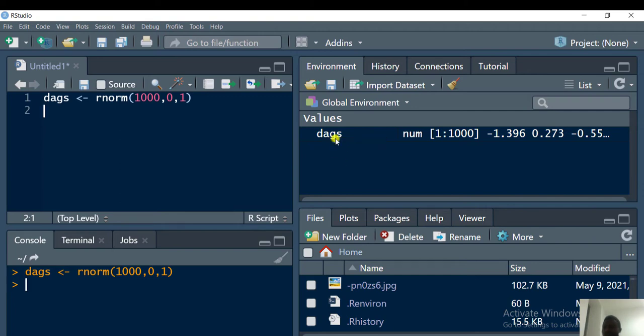We now see something we call values. This value is with the name dax, and the class of the value is numeric. And here this talks about the position from 1 to 1000, and these are the observations that we have in the values, like minus 1.396. These are observations that were created randomly that follow the normal distribution.